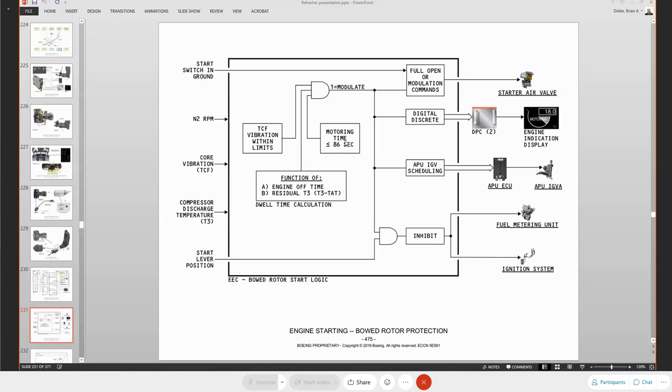Okay? So what we're looking at logic-wise is, is vibration within limit? Are we less than 86 seconds? And actually, I think this has been bumped up to 90 seconds now. I was talking to a CFM rep, and he said that was bumped up to 90.